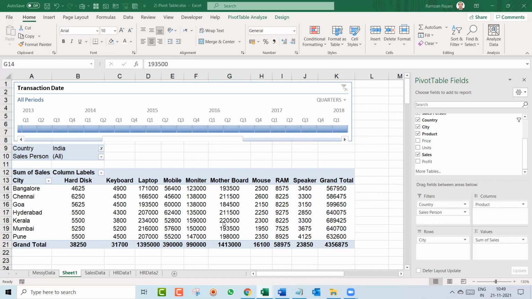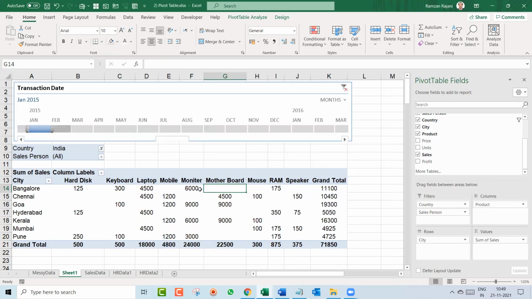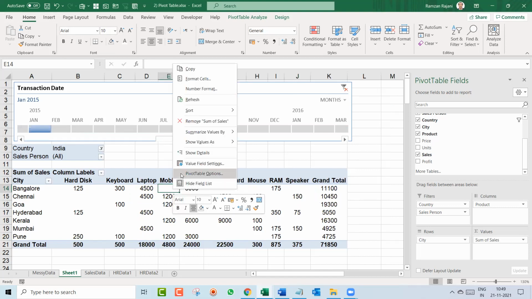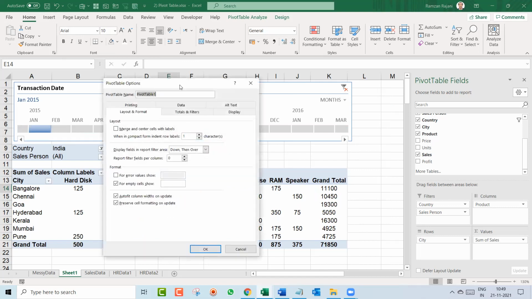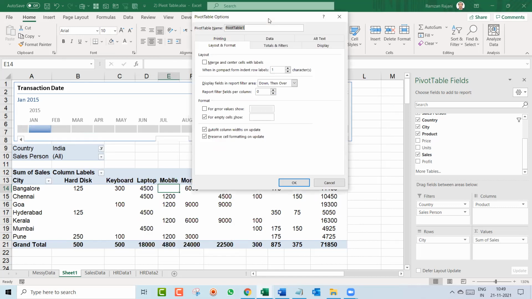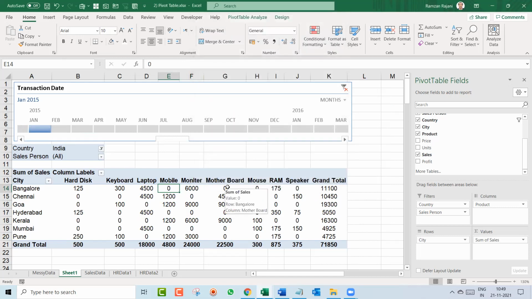Okay, very good question. So what we will do is we will see month-wise where lots of blanks were coming. So I say 2015 Jan, something like this, right? Let's see. What you have to do is right click, say pivot table options, and in pivot table options, for empty cells show, zero, though you can type that, for sure. I know that. So it will fill with zero, lovely.